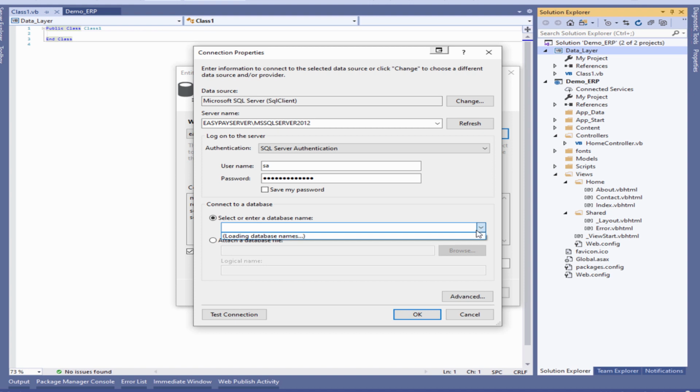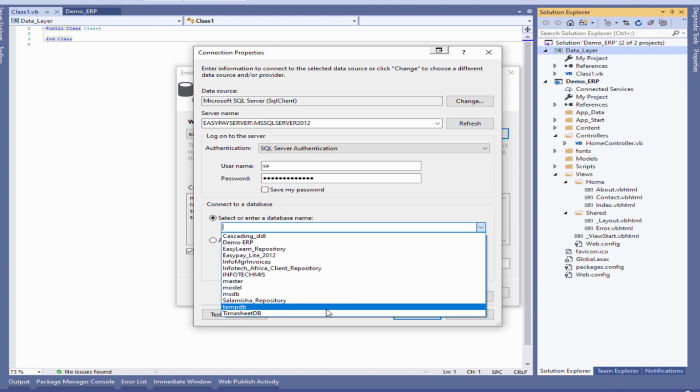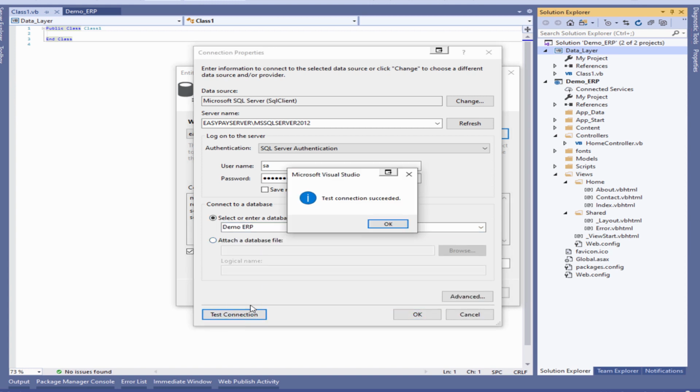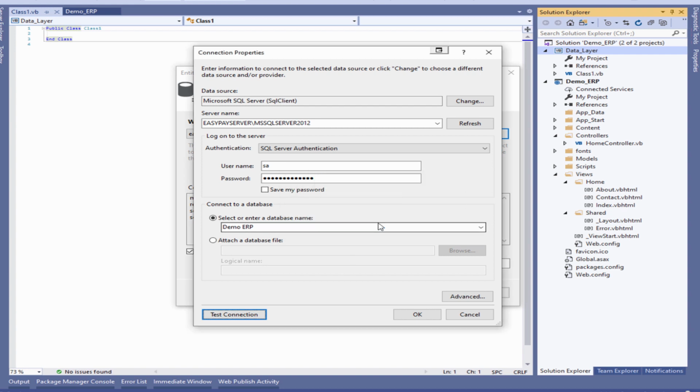So once you've got your authentication right, you'll see we created a demo ERP database here. So we test the connection, and it succeeded. That means the application can connect to the database. For security purposes, this is very different from the system or the members table. This is a security layer. There's a whole security layer aspect of this.